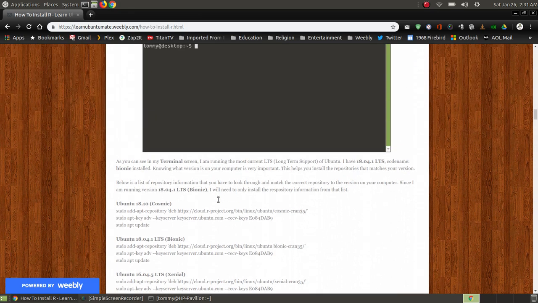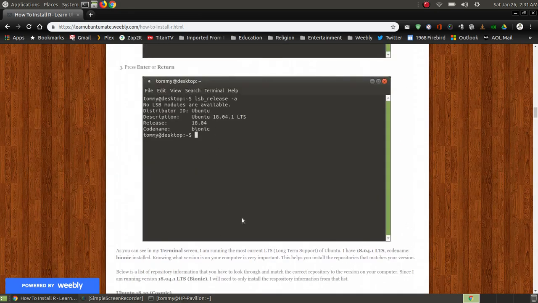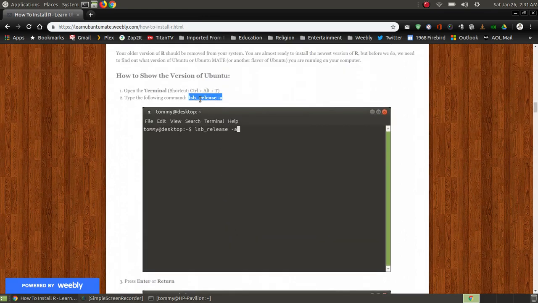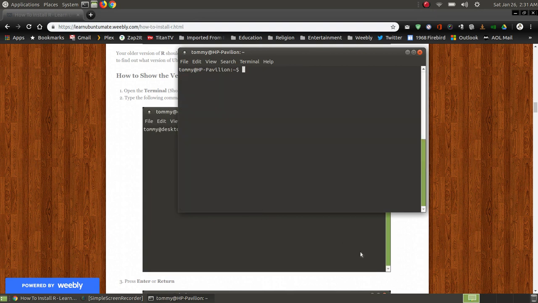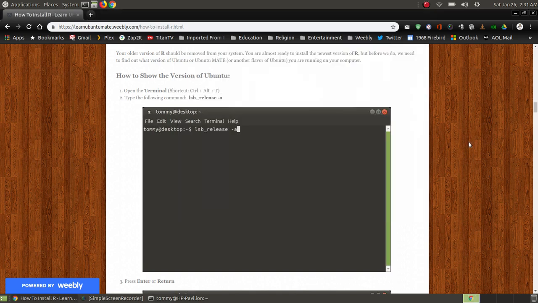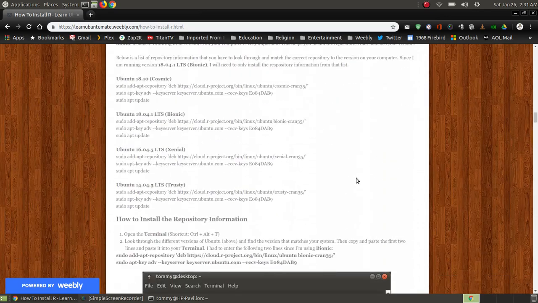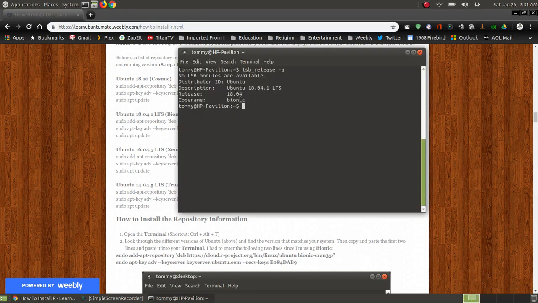Now, before I start installing that, let me show you how you can tell your version. You simply copy lsb_release -a, put it into your terminal, and let me clear the terminal to get rid of some clutter. I'm going to paste this in my terminal, press the enter key, and it shows you here I'm using Ubuntu Mate 18.04.1 long-term support, and the code name is Bionic. If I scroll down here, this shows you Ubuntu 18.04.1 long-term support, and my code name is Bionic. That's how I match it up.